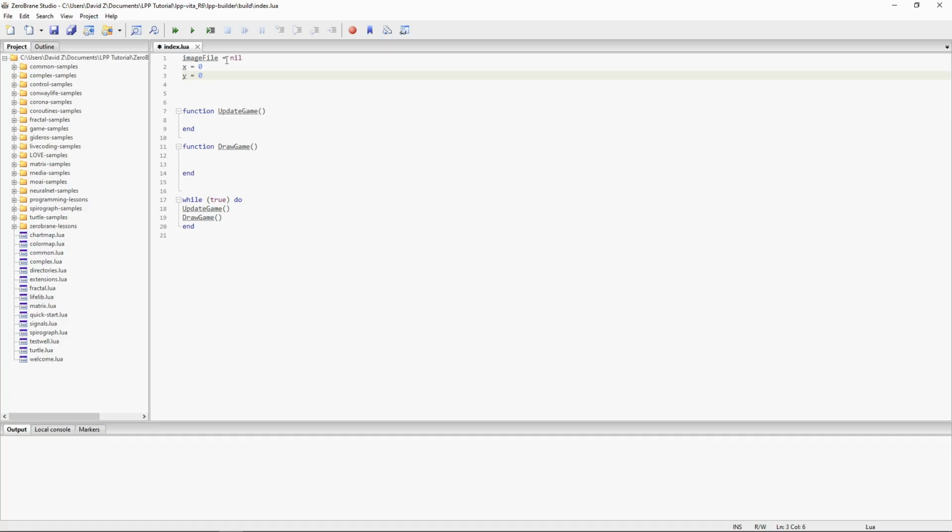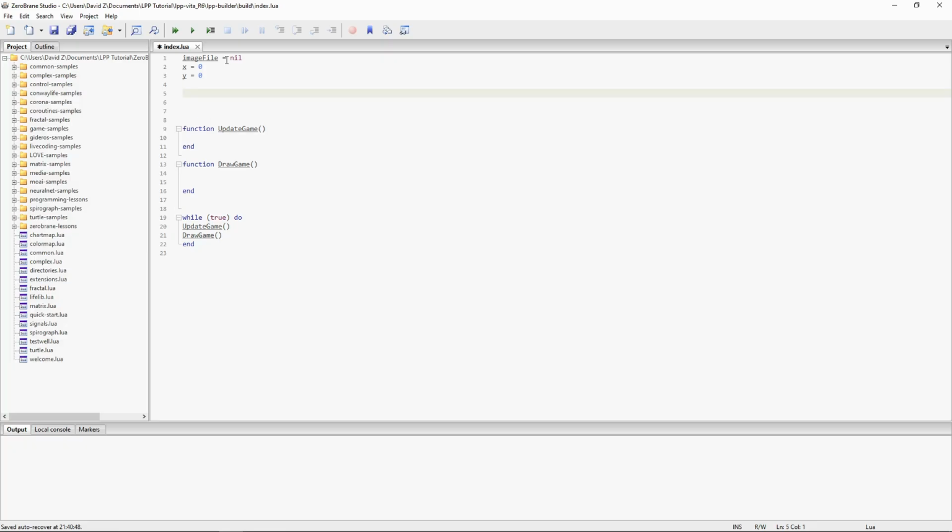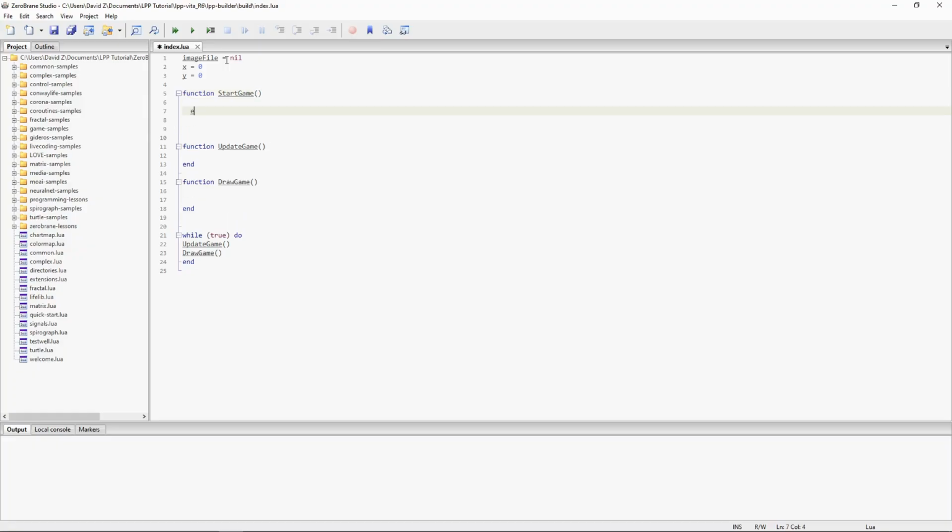Now, we're going to want to load the image file at the start of our game, because if we load the image each frame, we're just wasting precious resources, since it's going to be stored in memory. So we're going to create a function under our variables, named startGame. Inside of this function, let's load our image file.